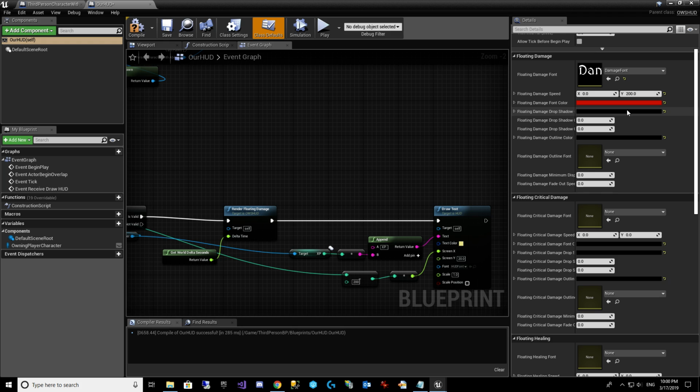And we do have a drop shadow. We're going to do 1 pixel. So this is drop shadow offset X, drop shadow offset Y. If you use negative values, it'll actually put the shadow on the top side. Okay, floating damage minimum display time, 1 second. And the fade out speed is also 1 second.